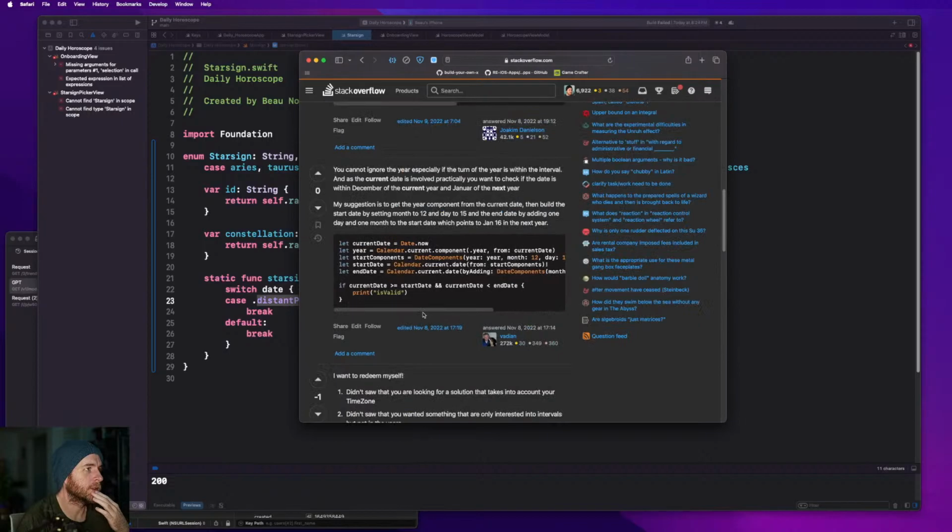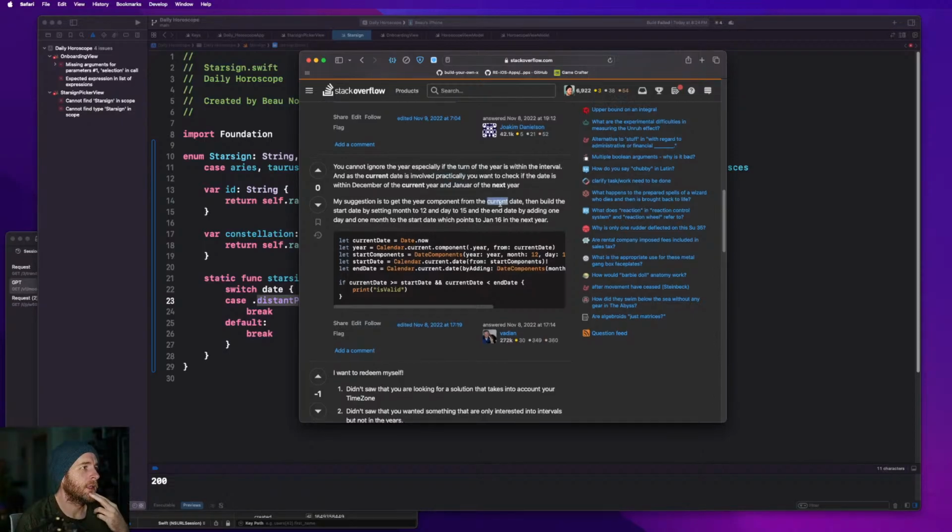You cannot ignore the year, especially if the turn of the year is within the interval. Okay, yeah. And its current date is involved. Practically, you want to check if the date is within December of the current year and January of the next year. Then build the start date by setting the month and date.